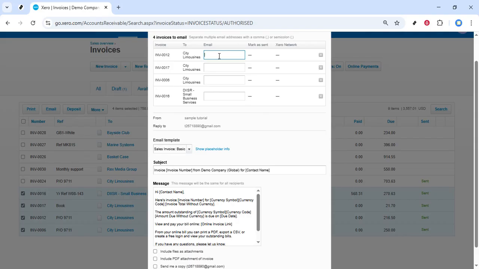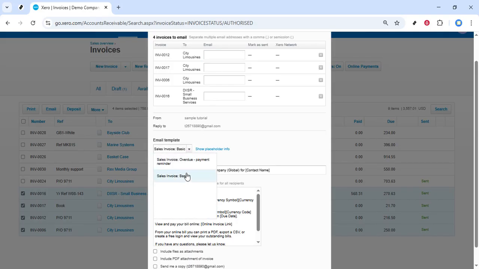Next, choose an email template. Xero usually provides standard templates for invoice reminders, which you can use as a starting point. Selecting a template helps ensure your message includes key information like invoice numbers, due dates, and amounts owed.